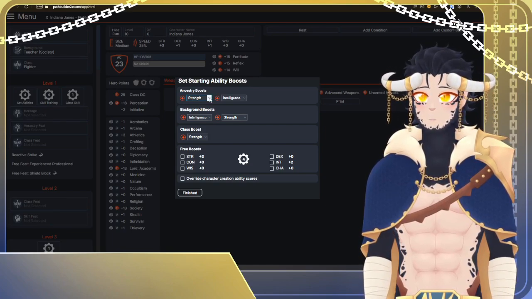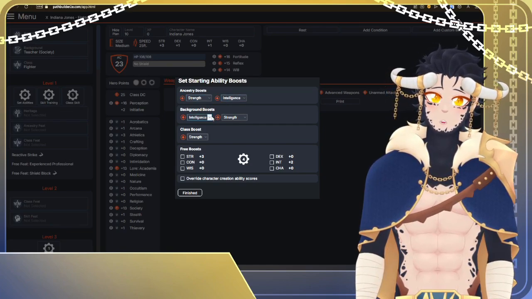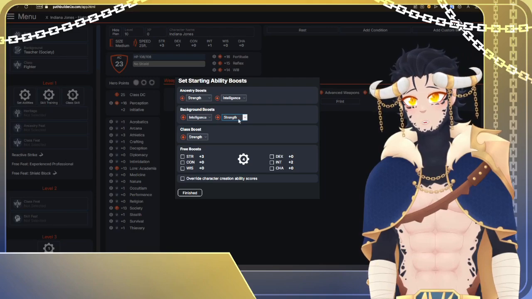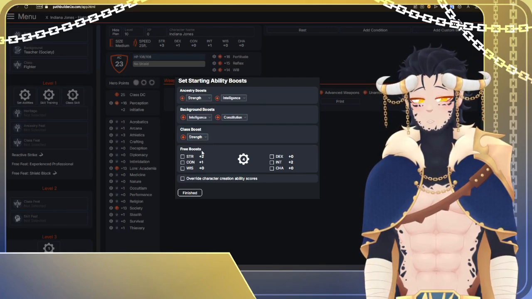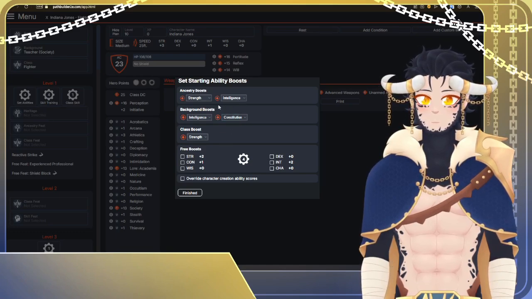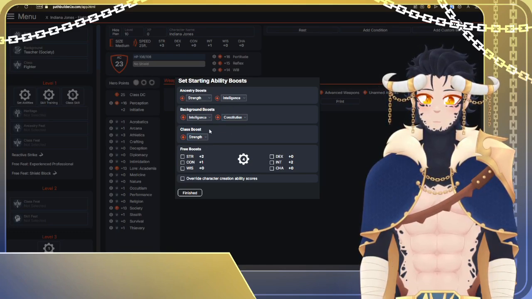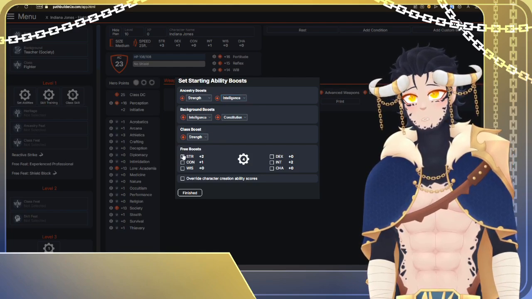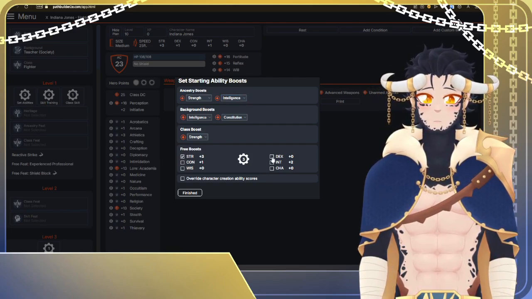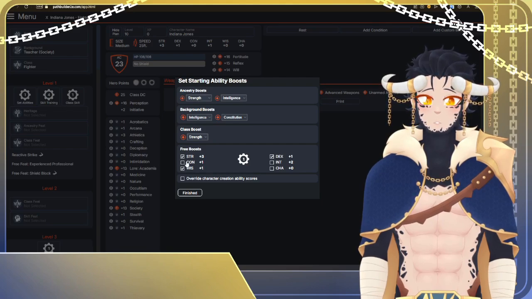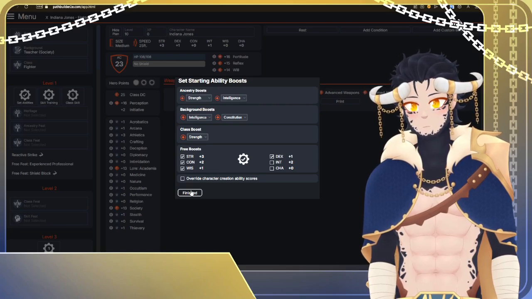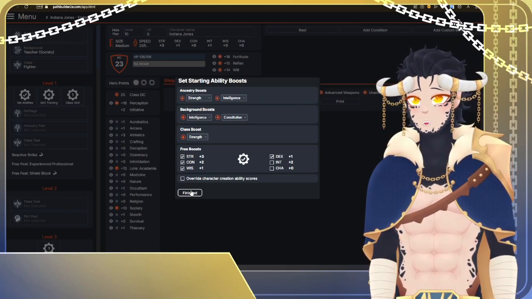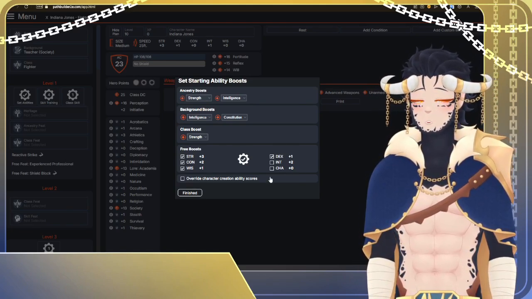For his human ancestry, we're going to give him strength and intelligence. For his background, we're going to give him intelligence and Constitution, and his class boost is also going to be in Strength. Yeah. We'll give him bonuses to strength, dexterity, wisdom, and constitution. And I'll explain why I'm choosing this stat block.